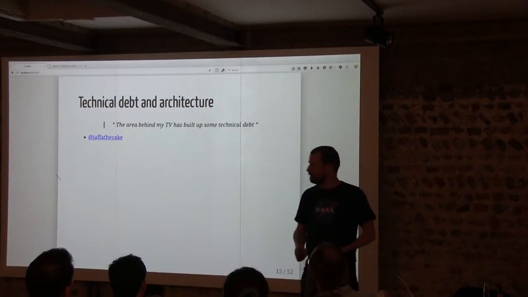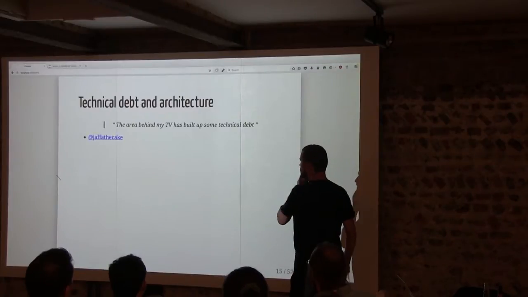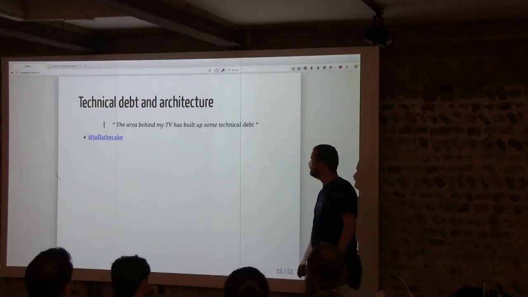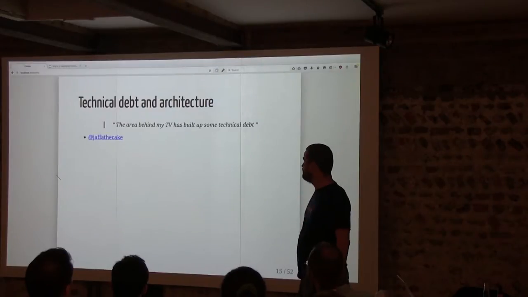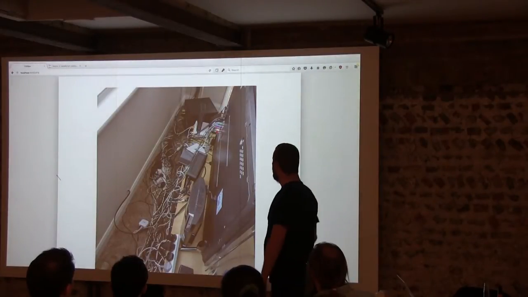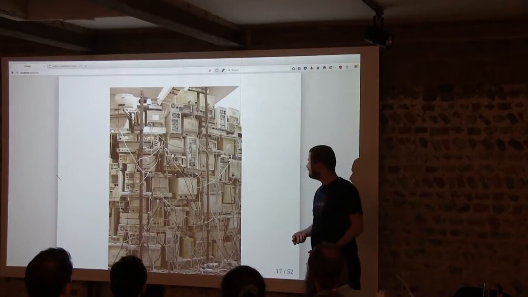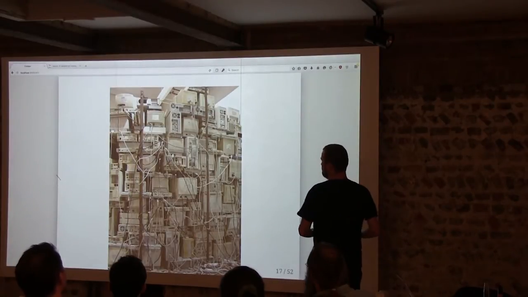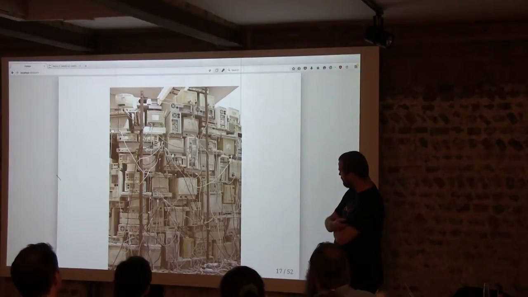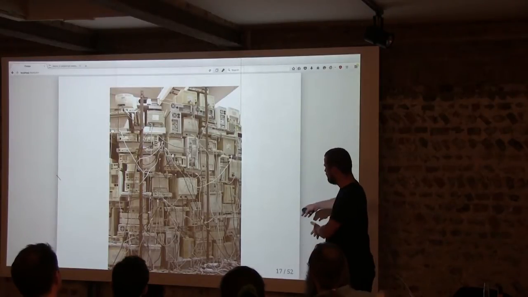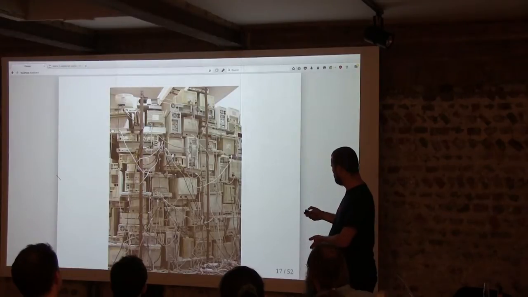And to further illustrate this point, I saw this great tweet which I thought I'm going to steal, because it perfectly illustrates everything that I've been saying: the area behind my TV has built up some technical debt. And I've got a second slide, which is even worse. I really like this slide because you can stack those monitors as high as you want, and you could tidy up that wiring, but the monitors have been moved, and there's a problem with the power not being evenly distributed, and you just end up with wires all over the place.